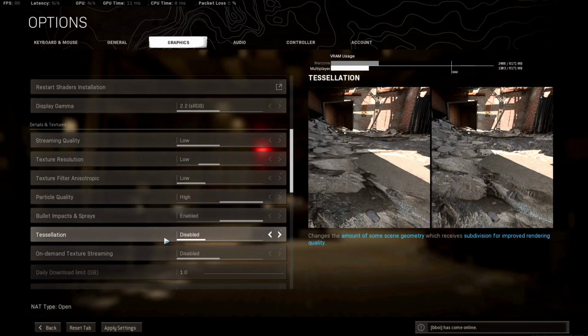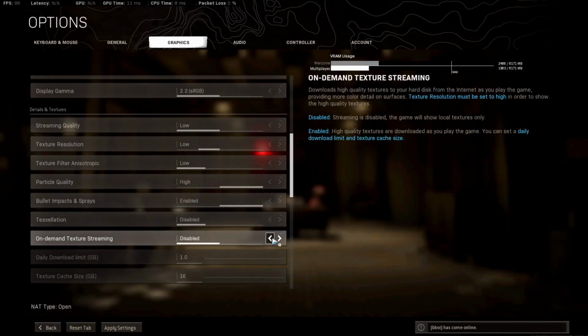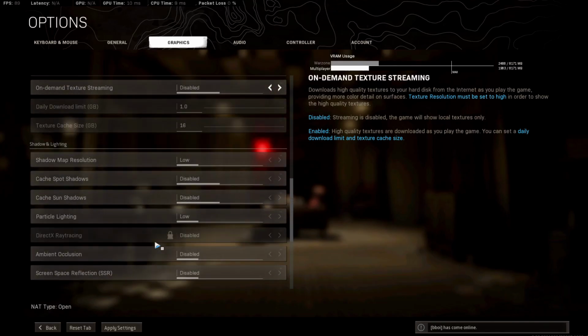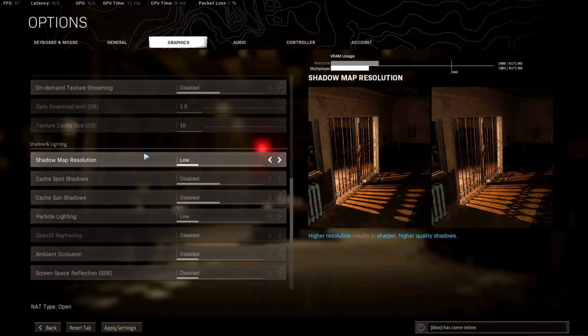Tessellation, just have this disabled. You don't need this. On-demand texture streaming, have this off. This is completely visual, gives you no added benefit in game for visibility or anything. Shadow map resolution, the difference between high shadows and low shadows is just chiseled shadows. I don't really care if the shadows are chiseled. I just need to be able to see people's shadows, so I have this on low.